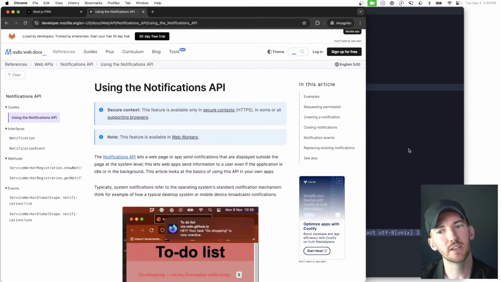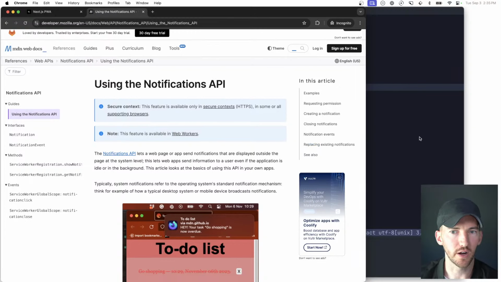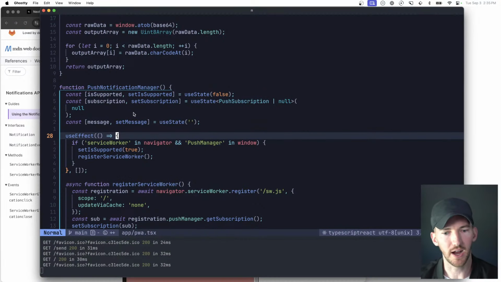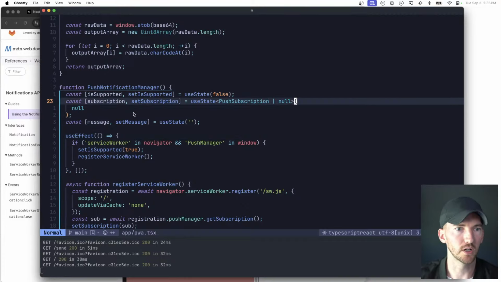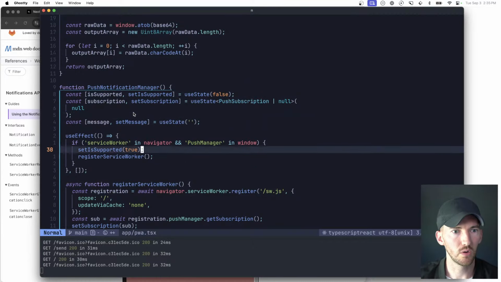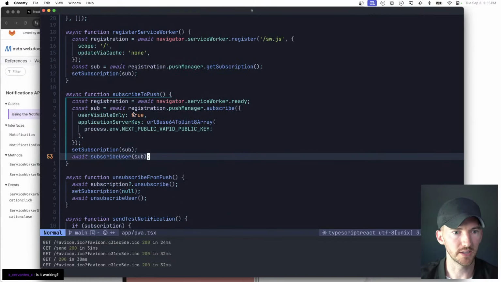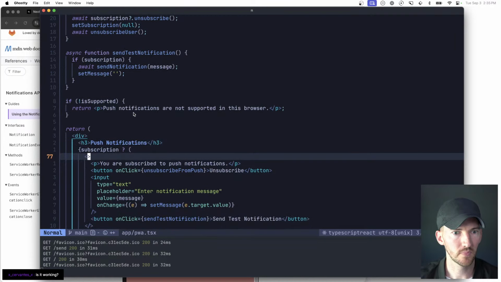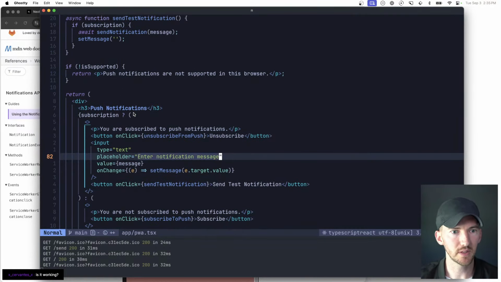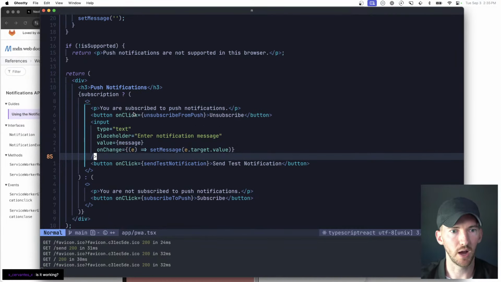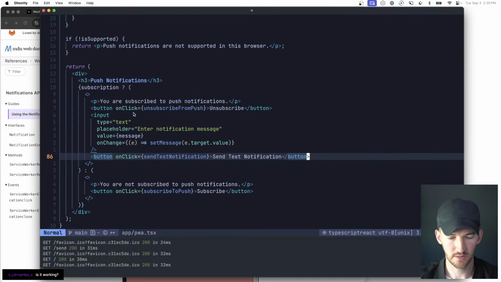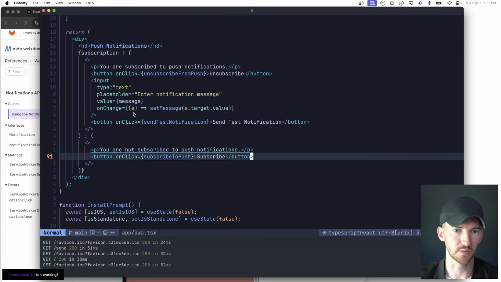So I was trying to get the notifications API figured out. Turns out it didn't work for Safari iOS. But what I did find is the web push API. So that's what I want to talk a little bit more about here. What this component does, and I'm going to start down here at the bottom, is if I'm subscribed to push notifications, I want to be able to send a notification. Otherwise, I want a button to subscribe.